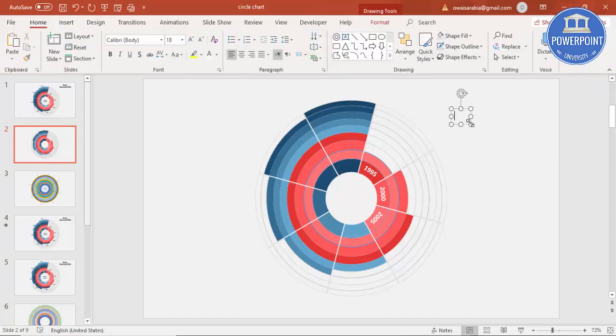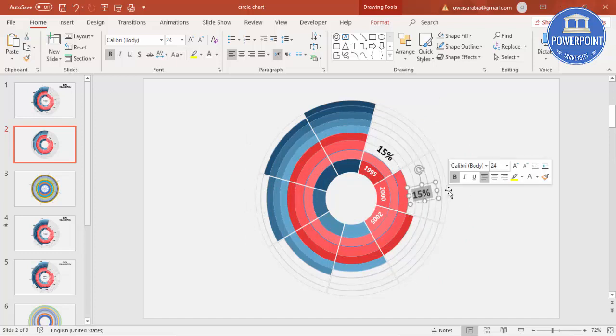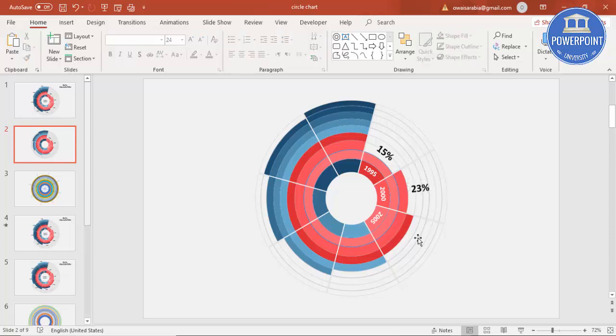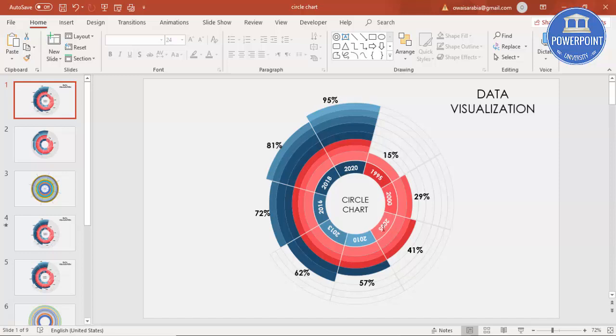And then you can go to insert text box and insert the percentages. For example, I will just say year 1995 our growth was 15% only. Let me just make it bold, increase the size, rotate it, and put it here, 15%. Control D to duplicate, then you can put it here, or if you want you can just put like this also. I'll just say like 23%. So like this I have done for all from 1995 till 2020, the increase from 15%, 29, 47 till 95%.